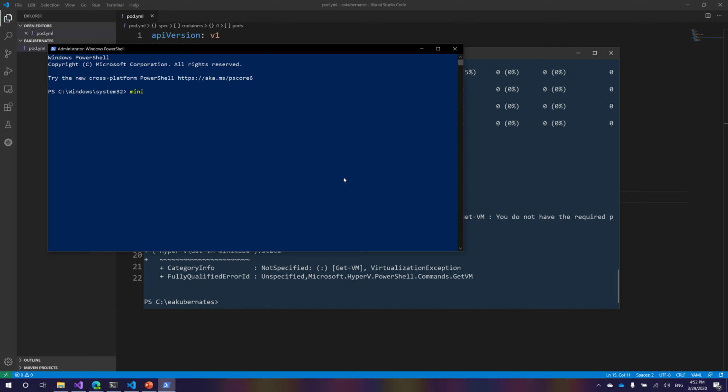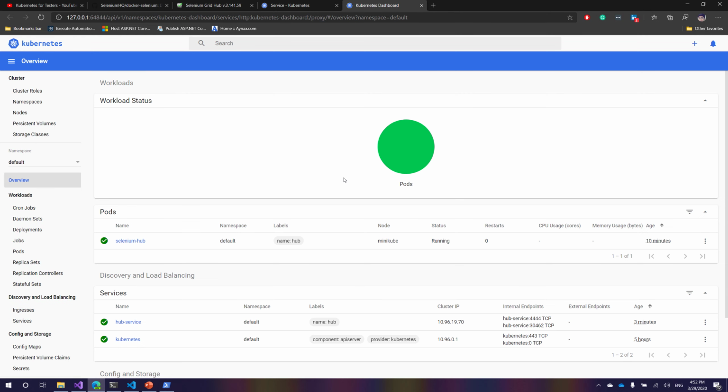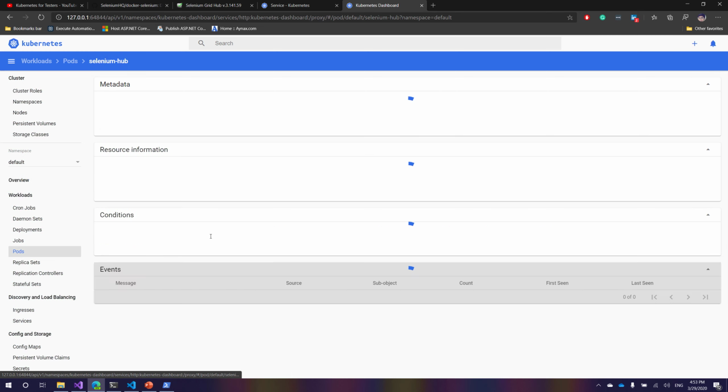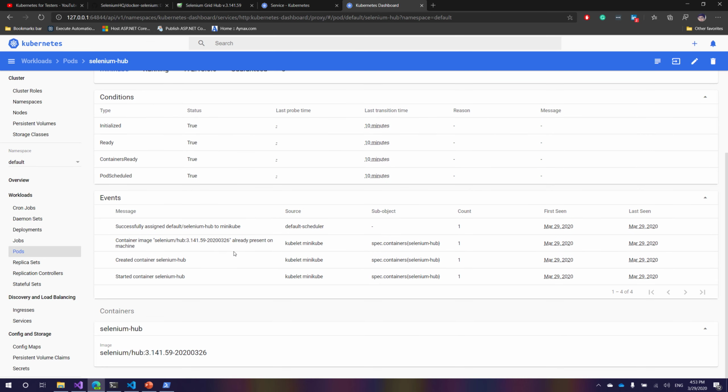And I'm going to do something like minikube dashboard. There you go. You can see that it opens up the Kubernetes UI, and it shows me the cluster, which is nothing but the Selenium Hub that we just created. And once I click this, it shows me the details of this particular hub. And again, this is the only pod which is currently running.